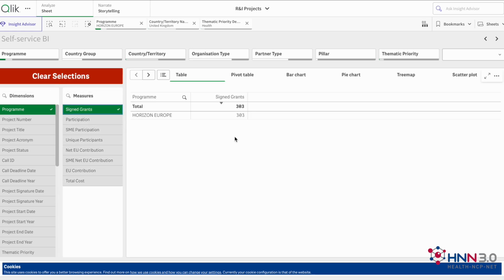Selecting this, you can see that there are currently 303 Horizon Europe signed grants. However, as we've already filtered using the functionality at the top of the dashboard, this shows us the number of signed grants with the United Kingdom in the health thematic priority area. If I remove the United Kingdom and show all countries, you see that this goes up to 579.